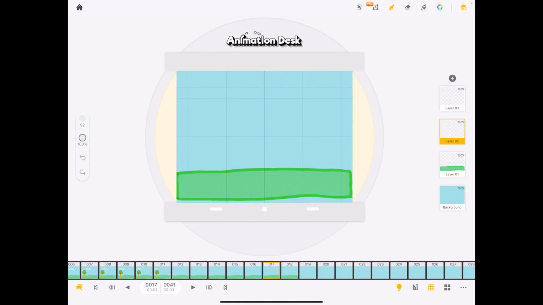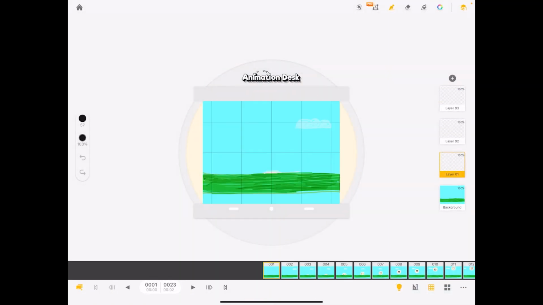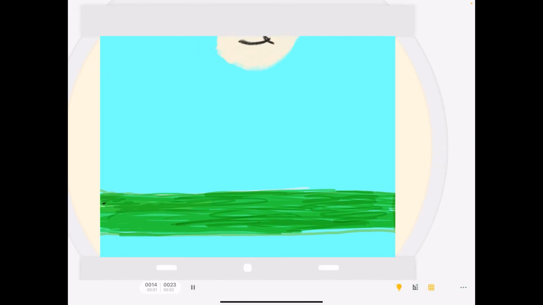Let's click back on home. So let's have a look at some of the sequences. So I'm going to put these all together now. So here's a sequence of an animation I did earlier. And you can see pretty much the same sort of thing. I can click play on this and you can just watch it go through. That's it. It will just keep repeating.